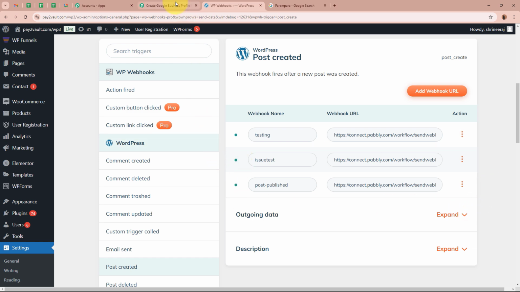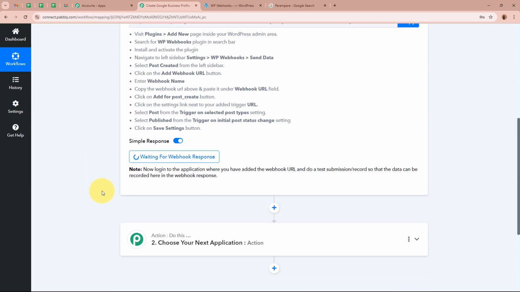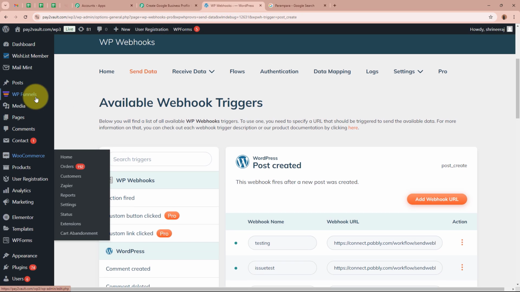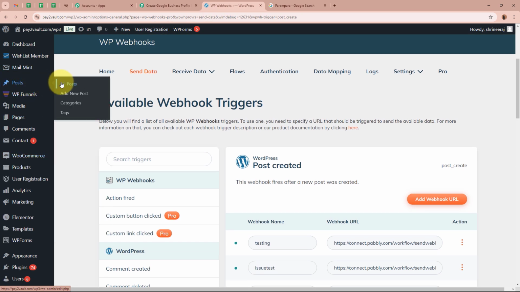As the webhook setup has now been completed, I'm going to go back to my workflow. It is saying waiting for webhook response. So now what I'm going to do is publish a new post on my WordPress site, and I'm going to check whether Pabbly Connect captures the response of the new post being published or not.